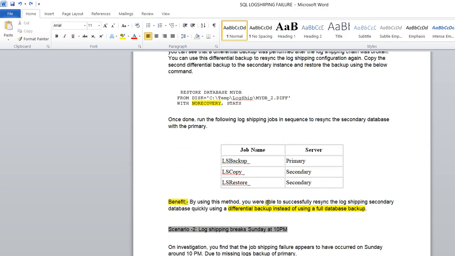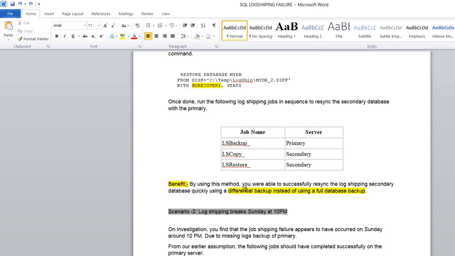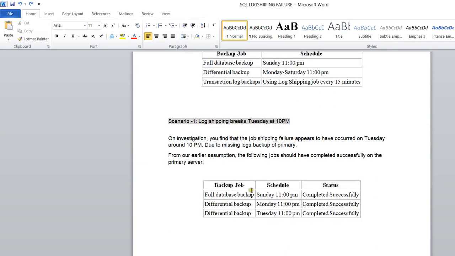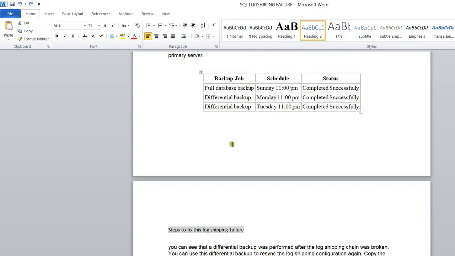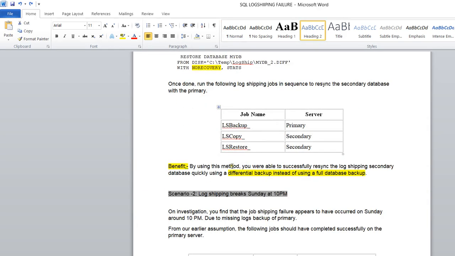Now we'll discuss scenario 2. In scenario 1, the log shipping break happened at 10 PM on Tuesday. In scenario 2, log shipping breaks at Sunday 10 PM. Again the same steps: you start the investigation and find that the backup is missing. There is no backup on the primary, and because of that the restore job is failing.